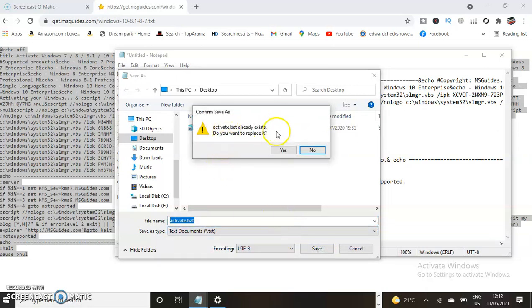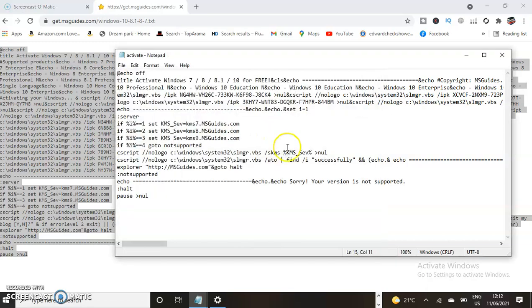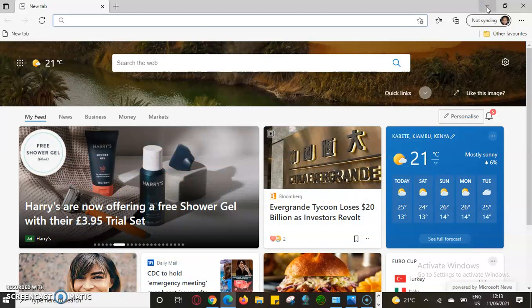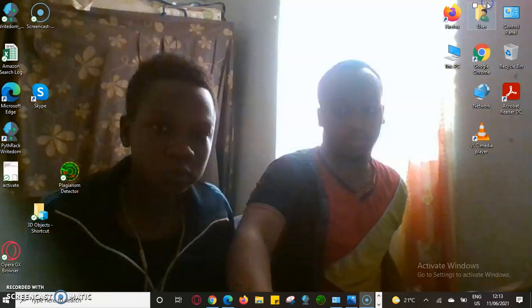It tells us, do you want to replace the existing one? We say yes. So what happens after you've saved that activator text in your notepad? You'll come to your initial desktop. Then we'll see that the activate.bat has been saved here.